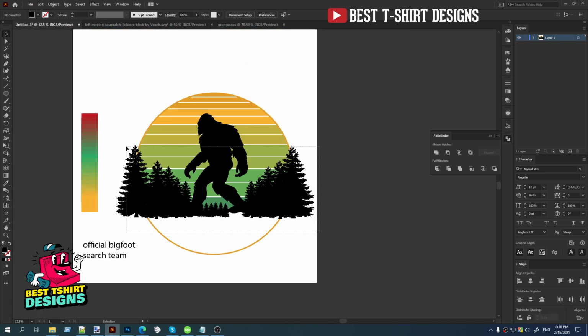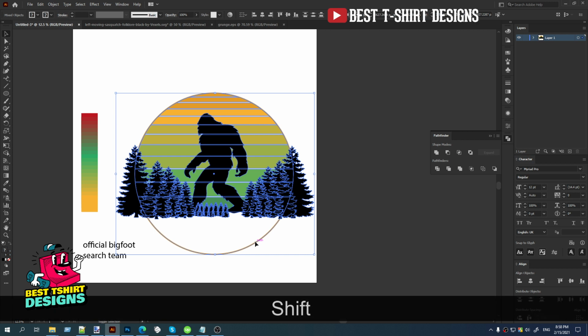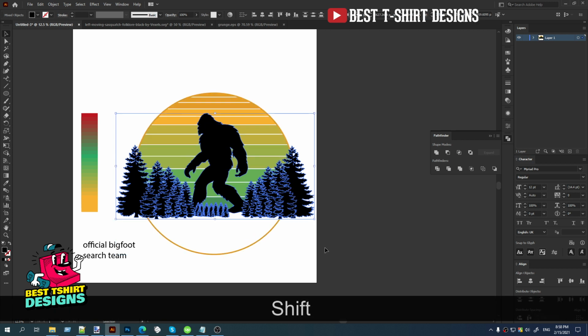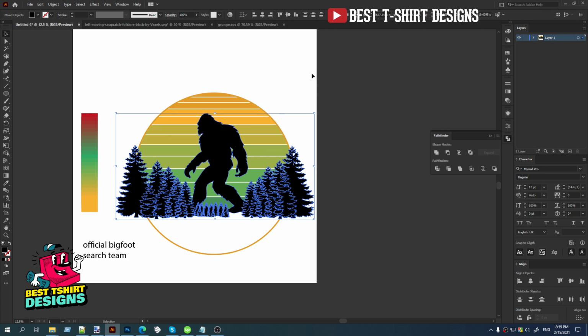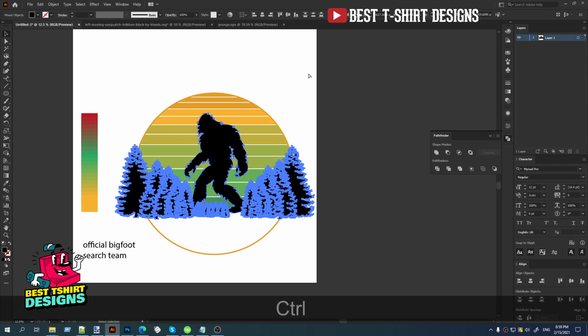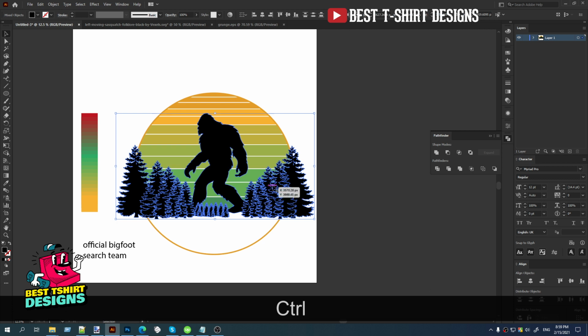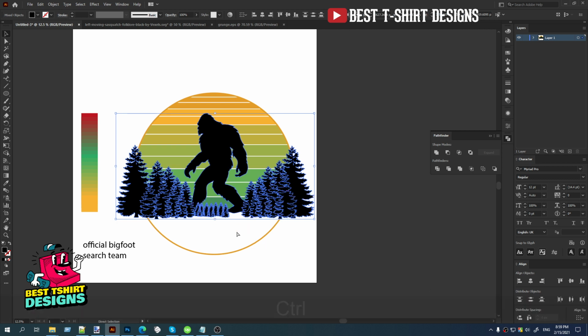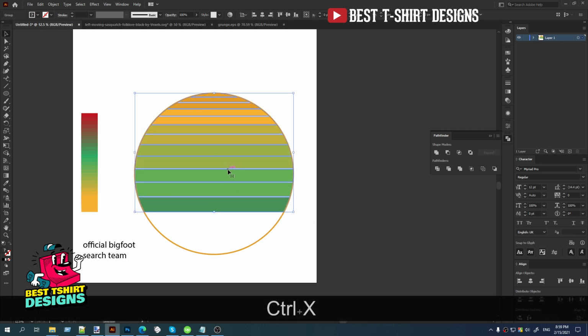Now I need to select everything here, then pressing Shift and clicking here and here to deselect this ellipse and these rectangles, something like this. That is fine. Now my Bigfoot and the trees are the only things selected. Now pressing Ctrl X to cut it, selecting this one.